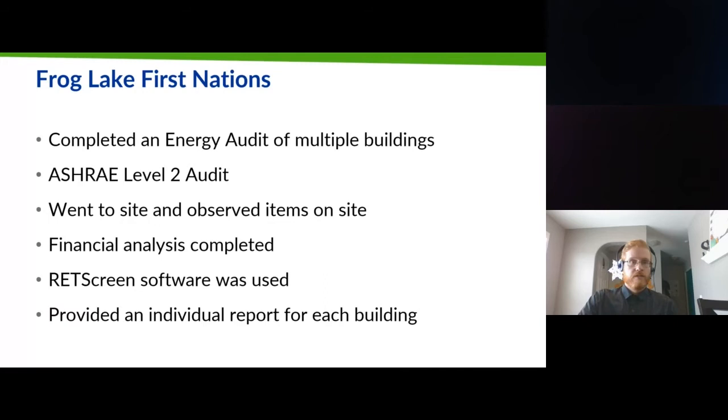It was an ASHRAE level 2 audit. We went to site, observed items on site. There was financial analysis completed. RETScreen, that's the energy modeling software that was used on this project. But as I said, there's other energy modeling software we have used. And we provided an individual report for each building. The report compiled the EEMs, emissions, energy consumption, used simple payback method. It gave a nice summary of all that.